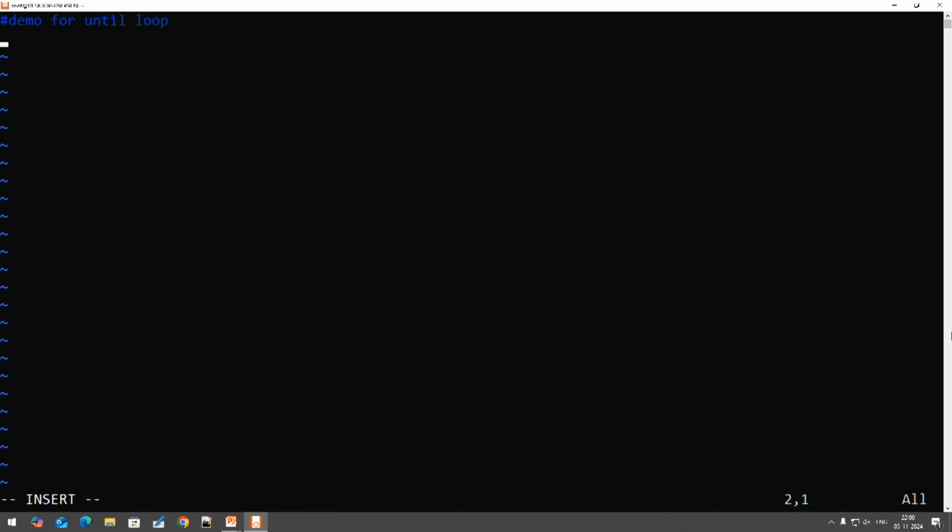We'll see the same program but using the until loop. The syntax is the same: i equal to 1, I am initializing that variable. Then instead of while we are using until, but here the relational operator will differ. In the previous case we used $i and less than, but here we are using greater than or equal to, and then, for example, 10.